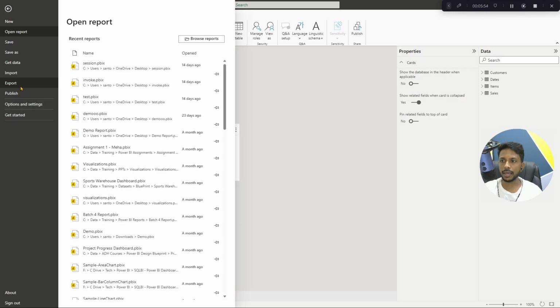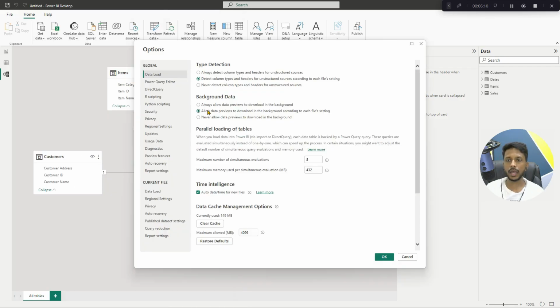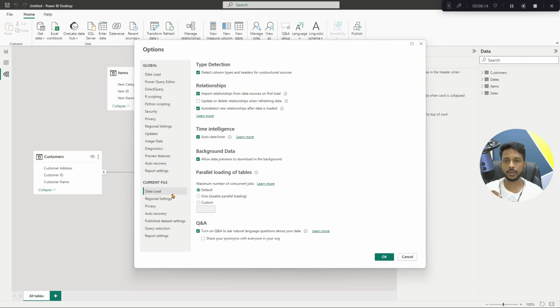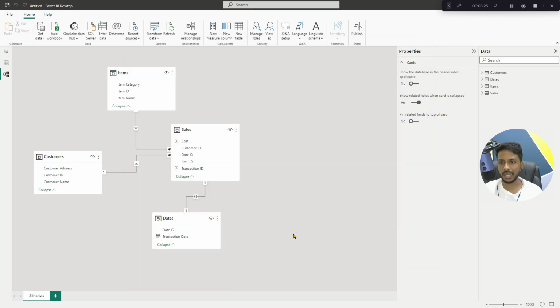If you go to File, Options and settings, and then we have something called Data load, there is the option to auto detect new relationships after data is loaded. If this is unchecked, it wouldn't have done automatic joins. That is fine. I can keep it checked, but I can still delete the joins from here because I wanted to manually create those joins.